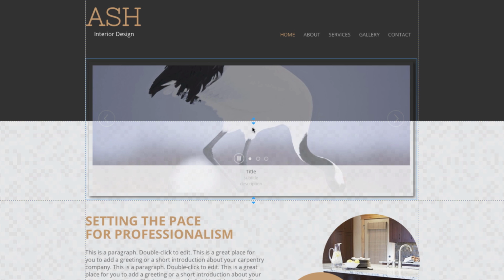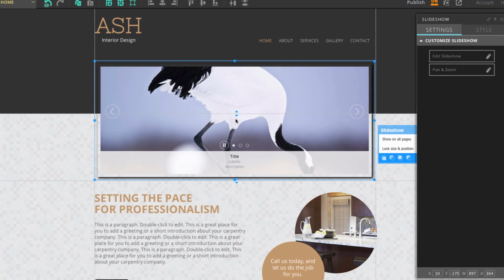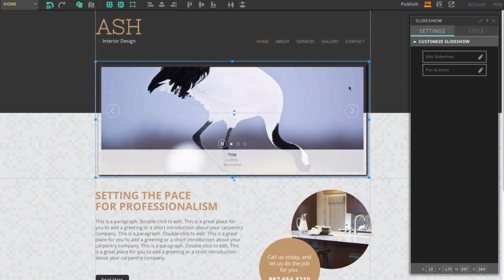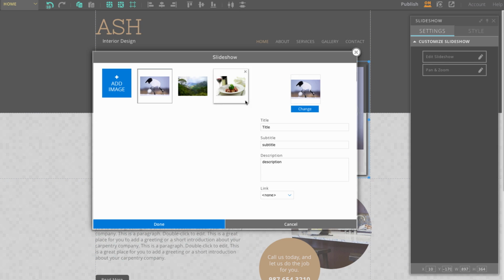So now we need to add some images that suit the theme of our website. That is, of course, interior design. So what I'm going to do is click on this image on the slideshow, and I'm going to click on Edit Slideshow. And as you can see, it opens up a menu that shows the images that will currently be displayed in the slideshow. So I'm going to have to add some images that fit our theme, but first I'm going to delete these images. So I'll click on the red X up here to delete the images.